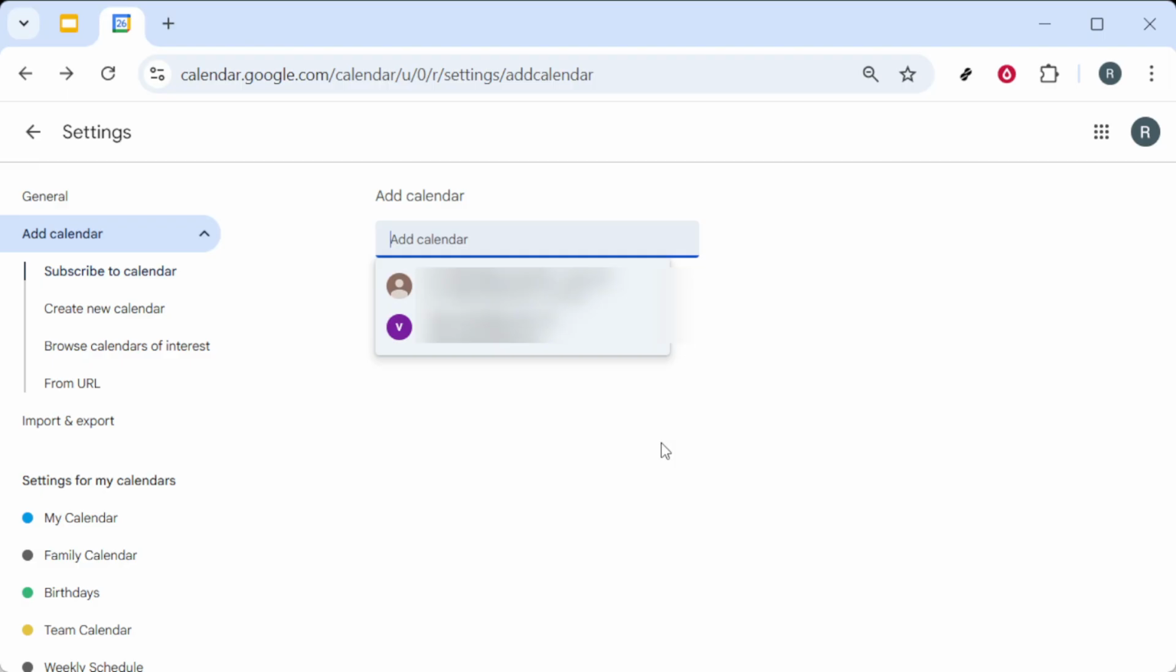With your new calendar linked, it's a good idea to customize it to your liking. You can set notifications for upcoming events, adjust visibility settings, or even color code your calendars for clarity. Having multiple calendars can sometimes feel overwhelming, but with these customizable tools, you can keep everything visible and manageable.